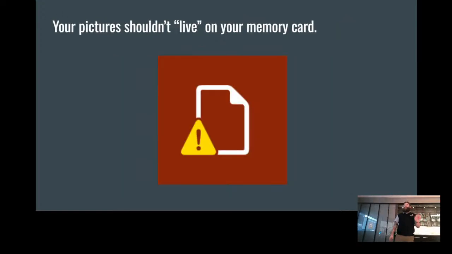Your picture shouldn't live on the memory card. I'm going to show you step by step what I do to download my images onto my computer. But I always tell customers that the idea behind an SD card is like it's your car. If your computer is home and your camera is work, the SD card is going back and forth between those two, downloading the images from one to the other.